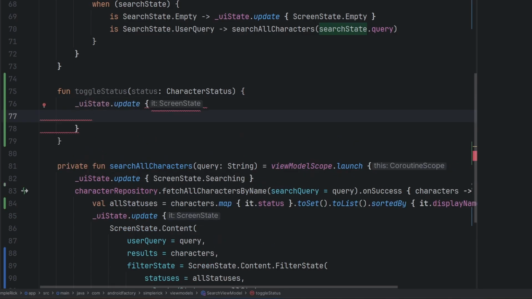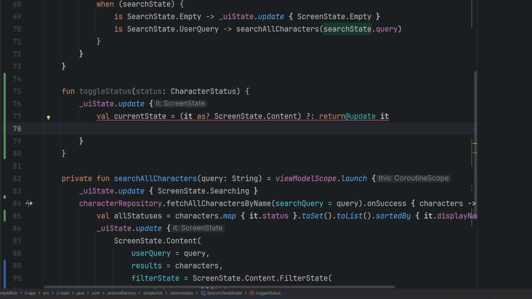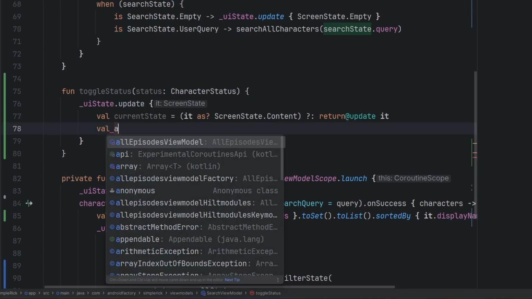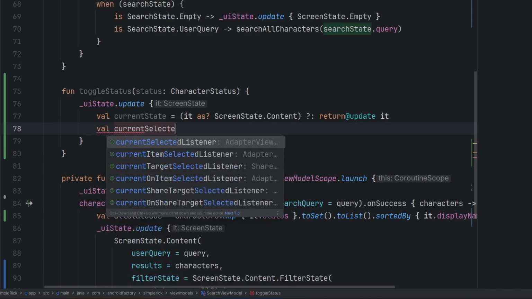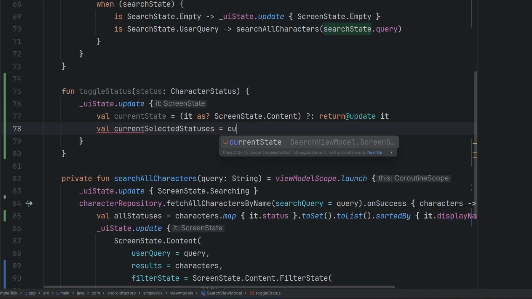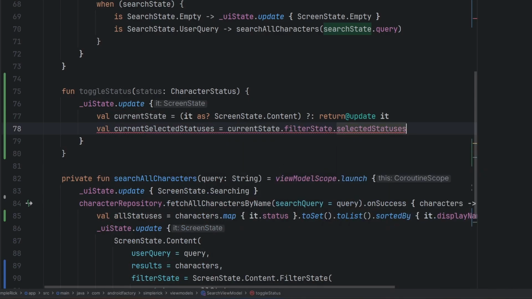And because we are dealing with our screen state, that is a sealed class which has multiple different options, so to speak. So we need to define our current state as the casting it as content, because if that is null, we want to just return at update it. So basically we don't want to do anything if our current status is not content, which it really shouldn't be, but we're just kind of casting it. Now moving forward, we know that we are within content here, so we can fetch all of our active statuses. So let's just say currentSelectedStatuses. This is going to be equal to our current state, filterState.selectedStatuses.